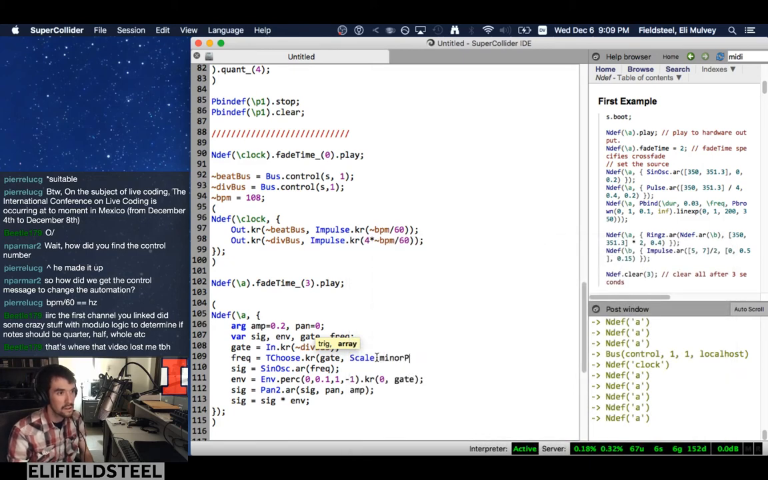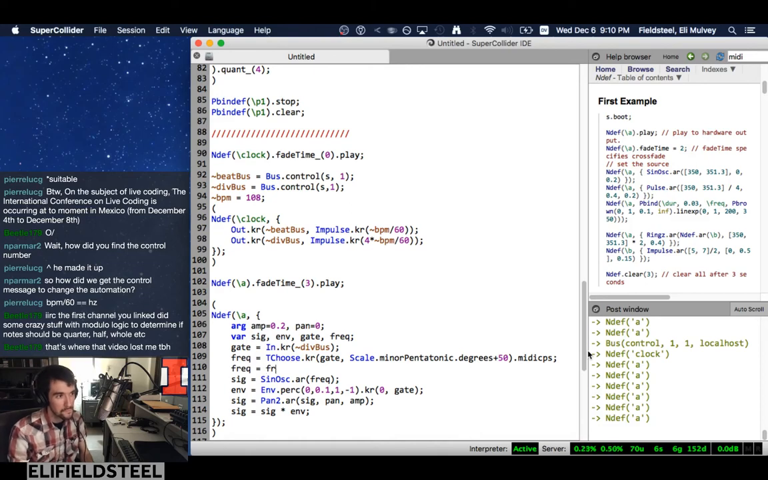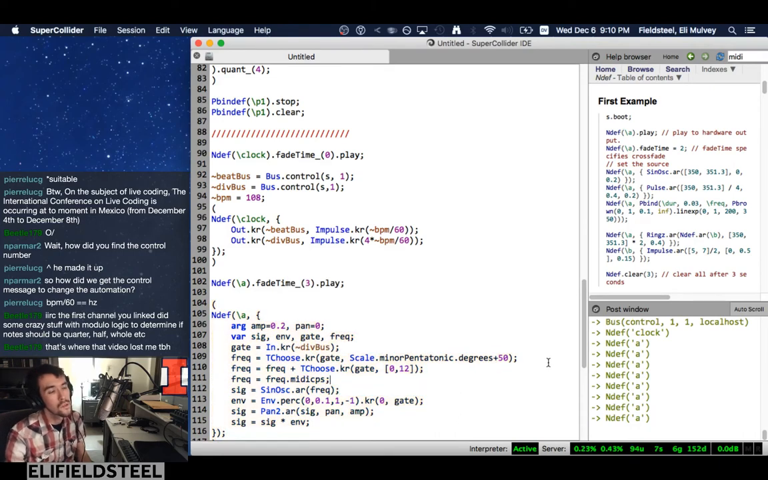So we can do scale, minor pentatonic. I'm feeling minor pentatonic today. Okay. I spelled that right. 50. MIDI CPS. So now we're live coding. Ah, that's not right. Yeah, I converted it to CPS and then added 0 or 12, so I was changing the value in hertz, but I want to make this octave change before we convert to MIDI CPS.